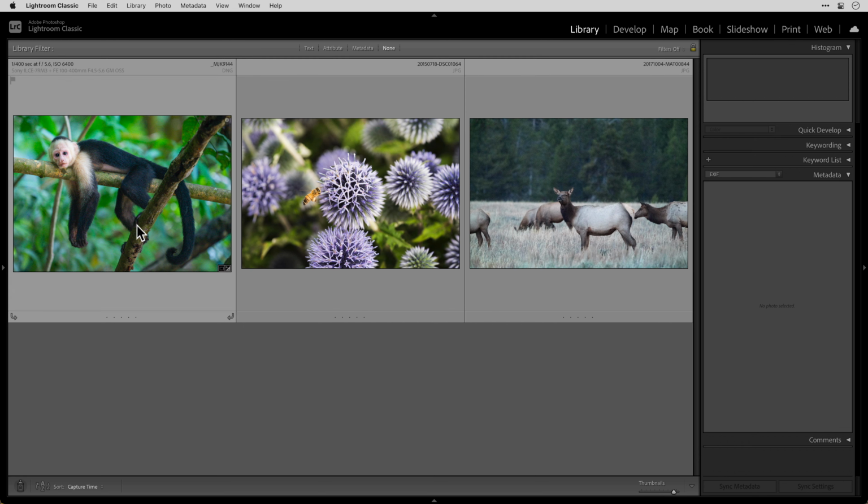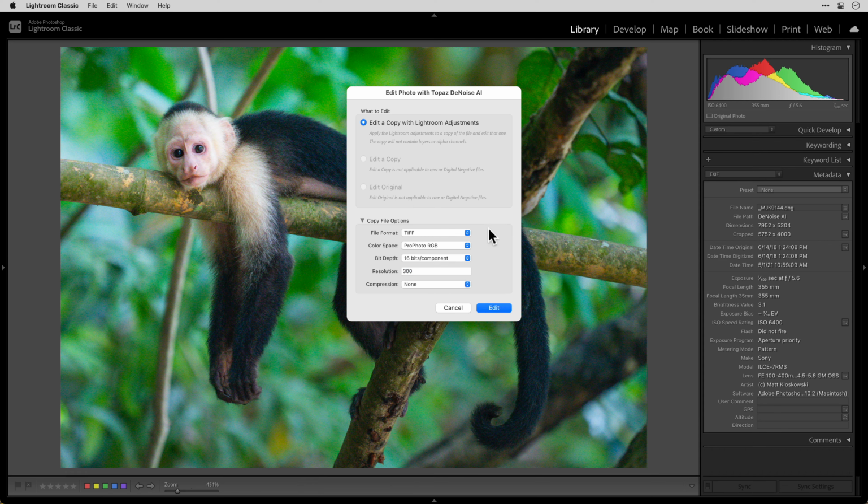So the easiest way to do that is to simply right-click on the photo, go to Edit In, and then select Topaz DeNoise AI. Lightroom will automatically create a copy with any adjustments that you make, and these are the settings that I'm going to use. And so when you're ready to send this photo to DeNoise AI, just click on the Edit button.